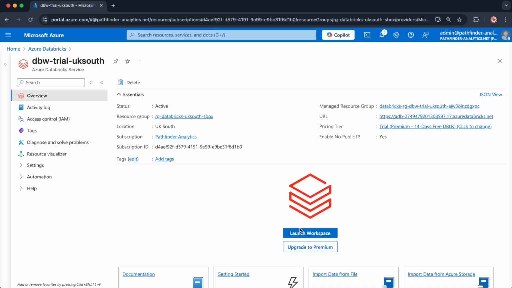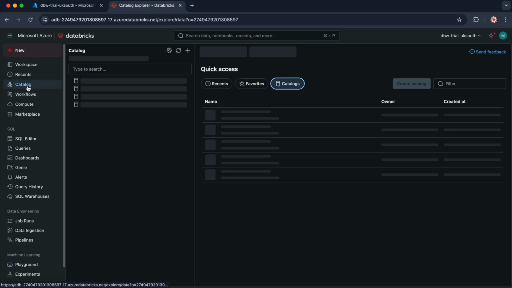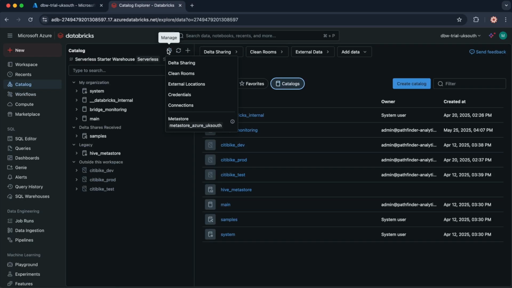Once your workspace is provisioned, click on Launch Workspace. You should verify that Unity Catalog is enabled on the workspace. So go to Catalog, click on this cog, and then you should see that the workspace is assigned to this metastore. So for you, it will just say your specific region. Because mine is UK South, it's created a metastore in the UK South region.